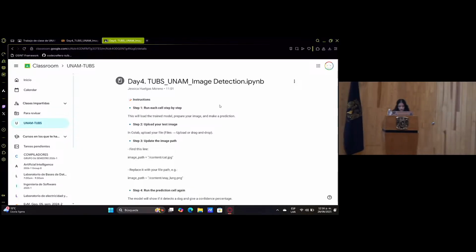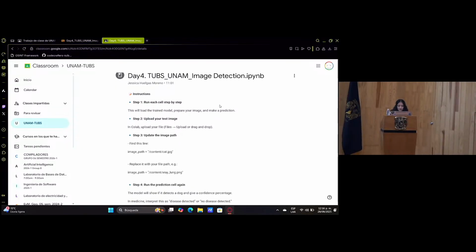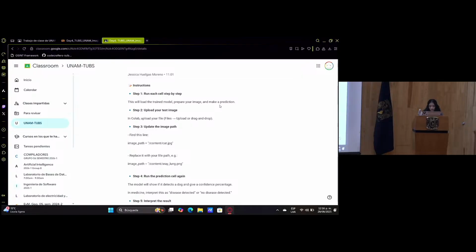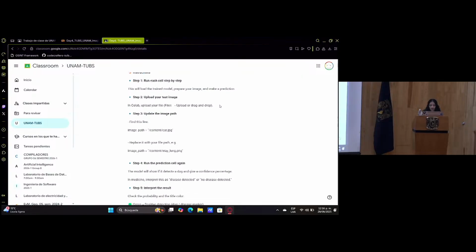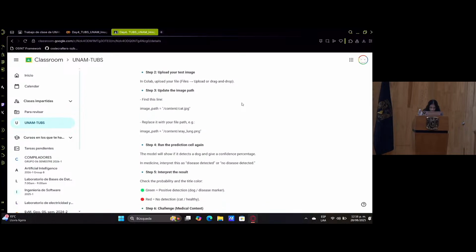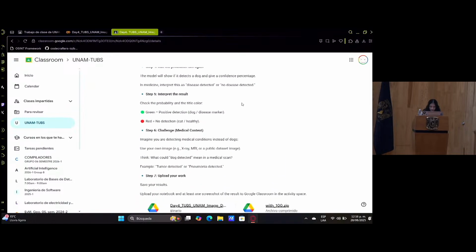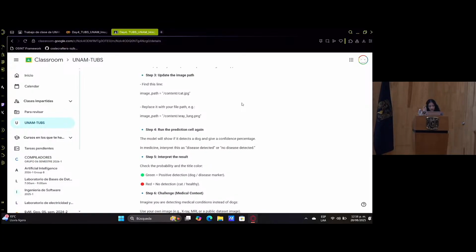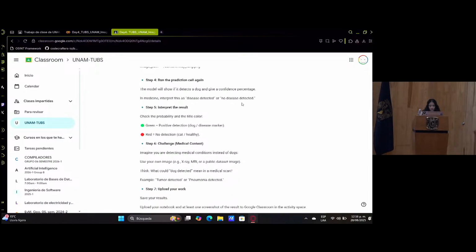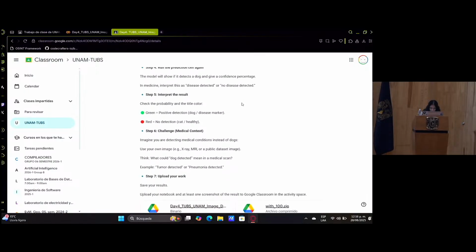Here we have the instructions, which say you have to run each cell step by step. Then you have to upload your test image. And at the end, you have to update the image path. The next step would be to run the prediction cell again and interpret the result, and then we have a challenge for you in the medical context.